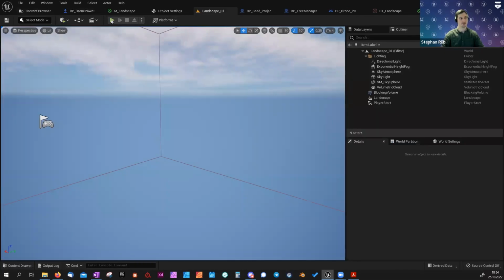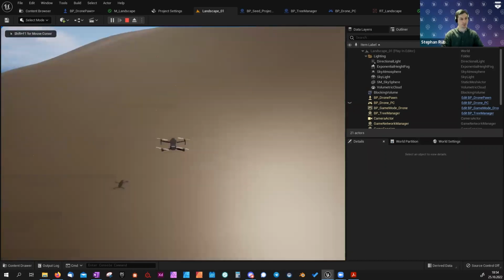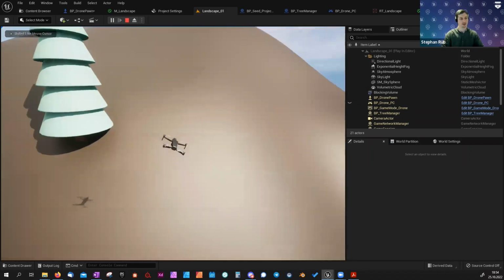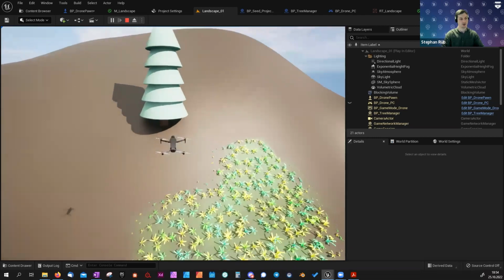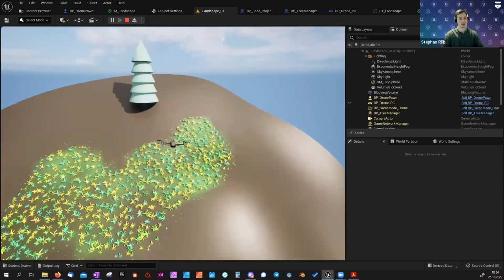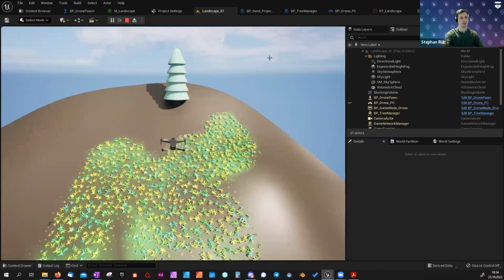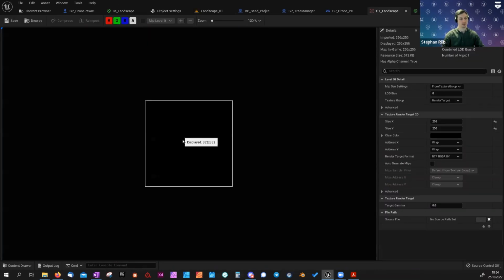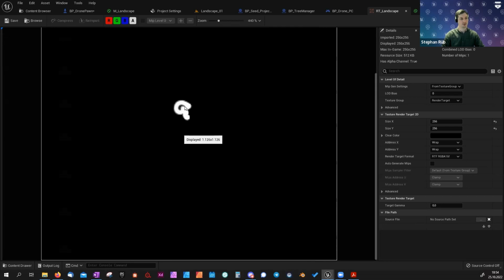Once I have set this up, I can play. And if I, oh, sorry, that's the wrong key. If I start to draw now, you see grass getting added using this render target. If I get out of here and open up my render target now, you also see some little squiggly line. And that's what I have drawn dynamically during the gameplay.